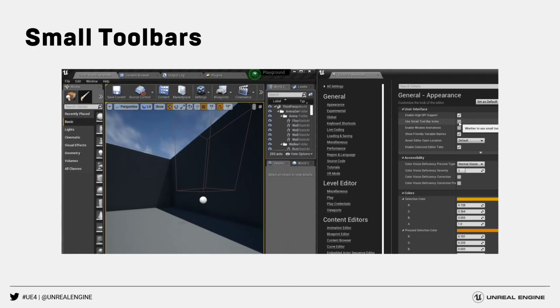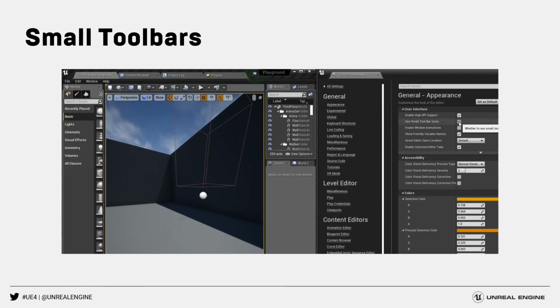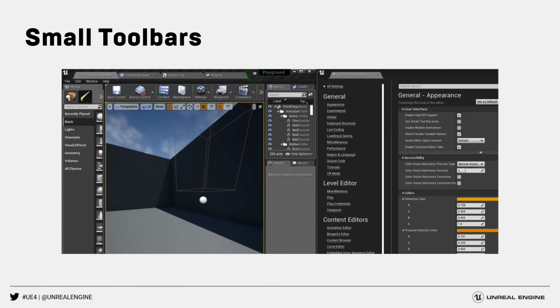Small toolbars. At some point, you're probably going to realize that you're no longer reading the text of the icons in your editor. So just enable small toolbars in your general appearance. It's much nicer, much neater. It gives you a little bit more view space, and it makes you look like a pro.